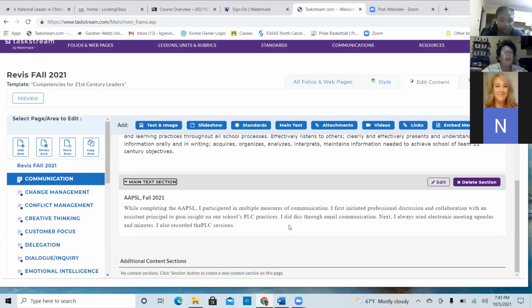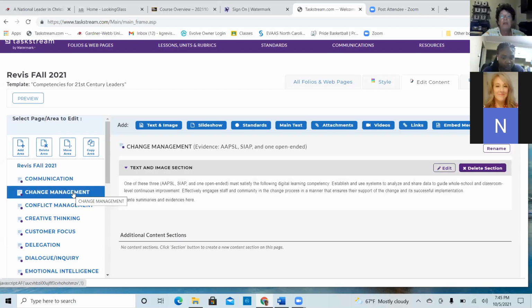Okay. Now let's go on to change management. Again, you see the APSL here. And see, that's one reason why that's a required one that you had to do. So you go back to your competencies that you wrote about, and you do the same kind of thing. You first do your main text in your heading.